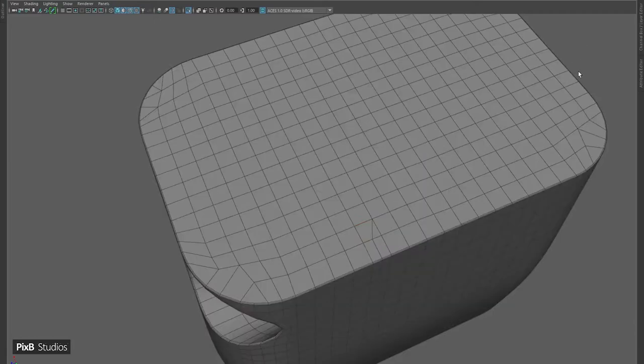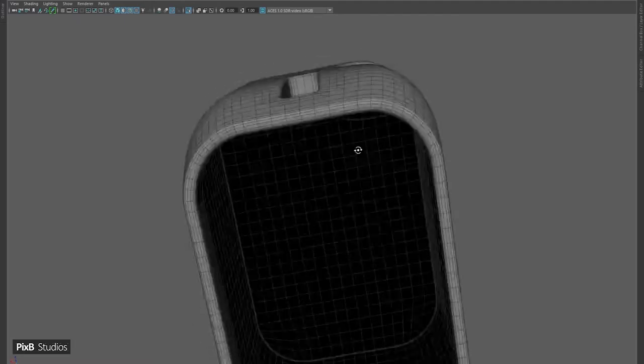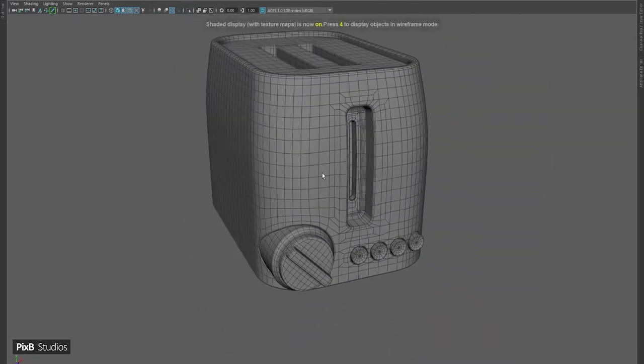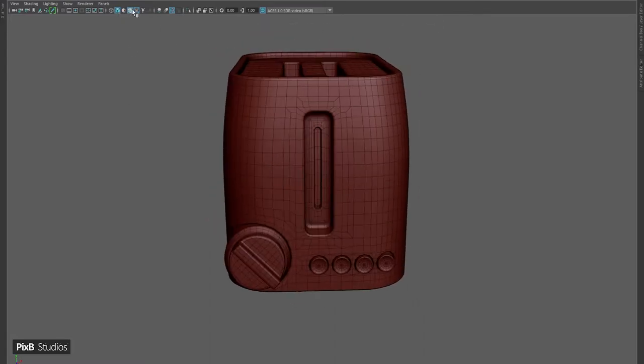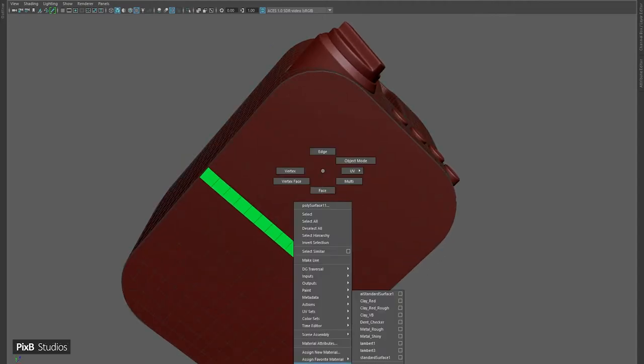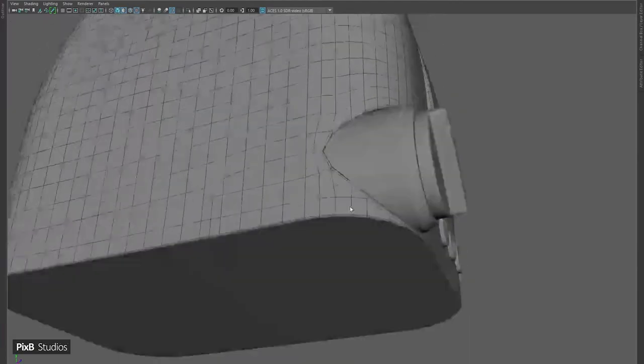It's okay to have a triangle on a flat surface because it will behave the same way as a quad and it will make no difference on the shading. I'll duplicate the faces on the base and then use it for creating the rubber base of the toaster.